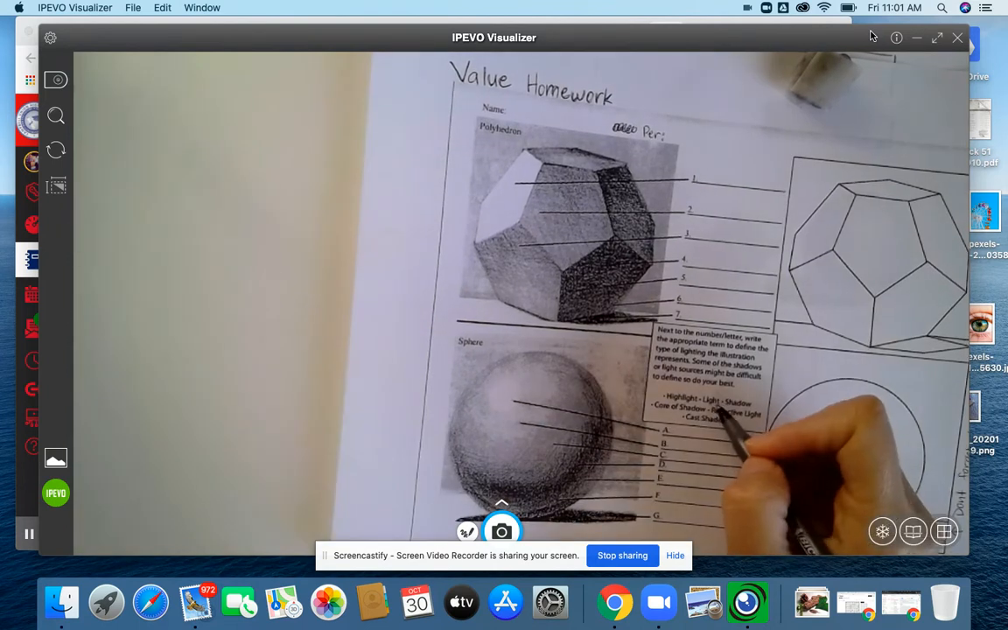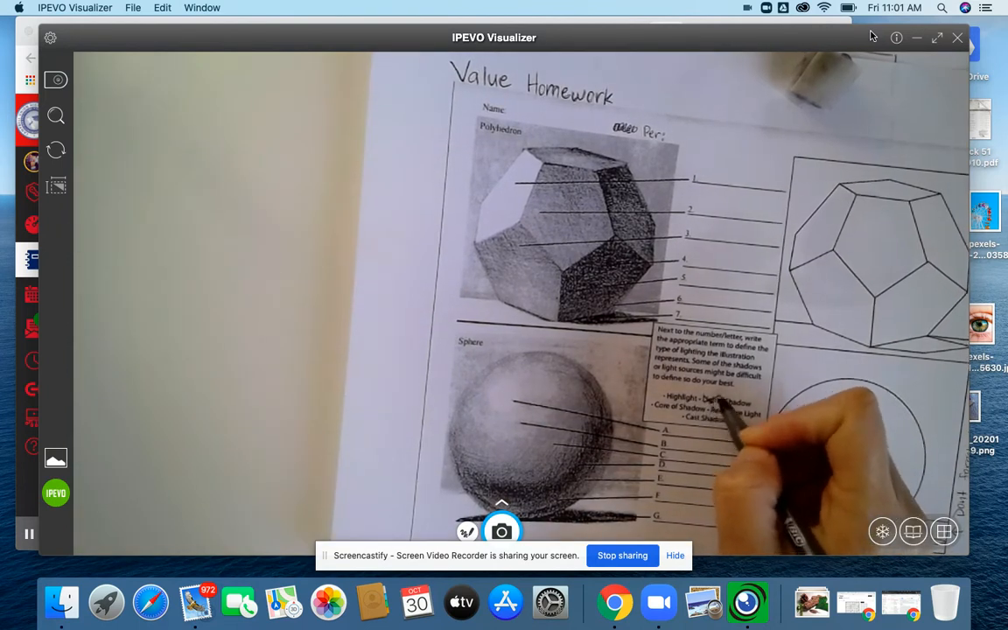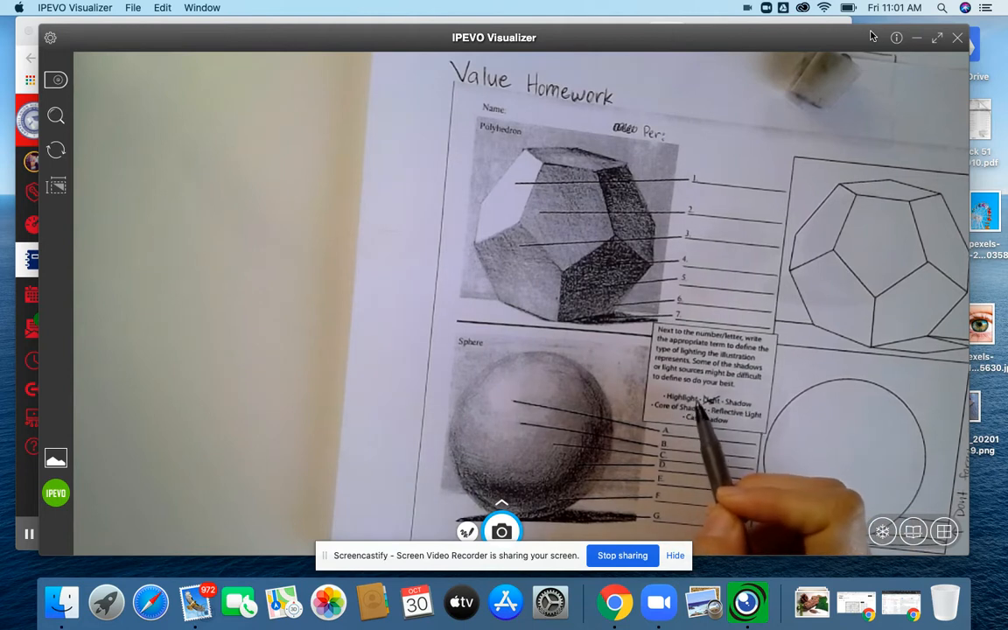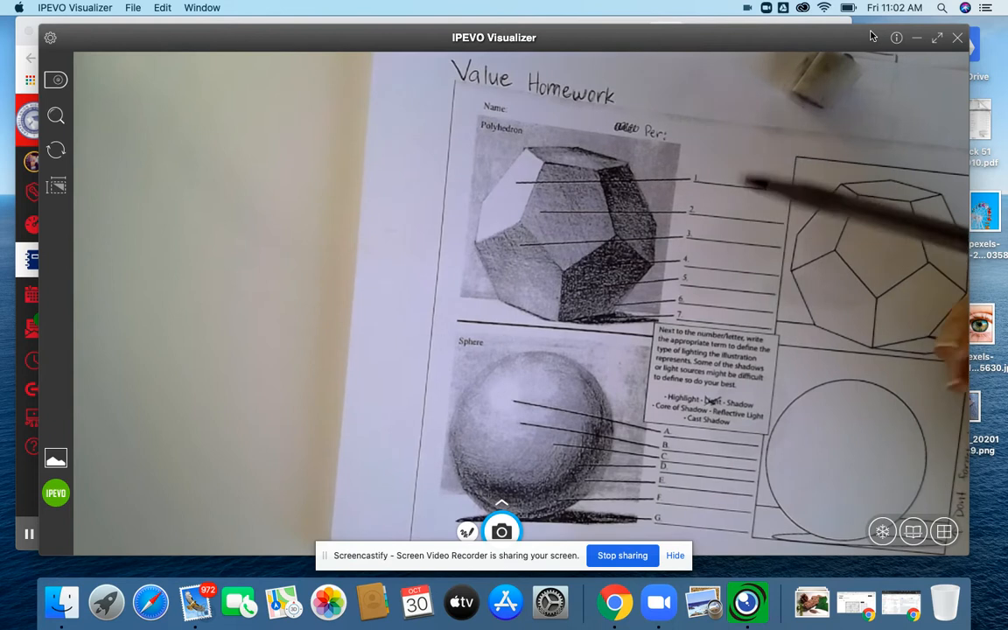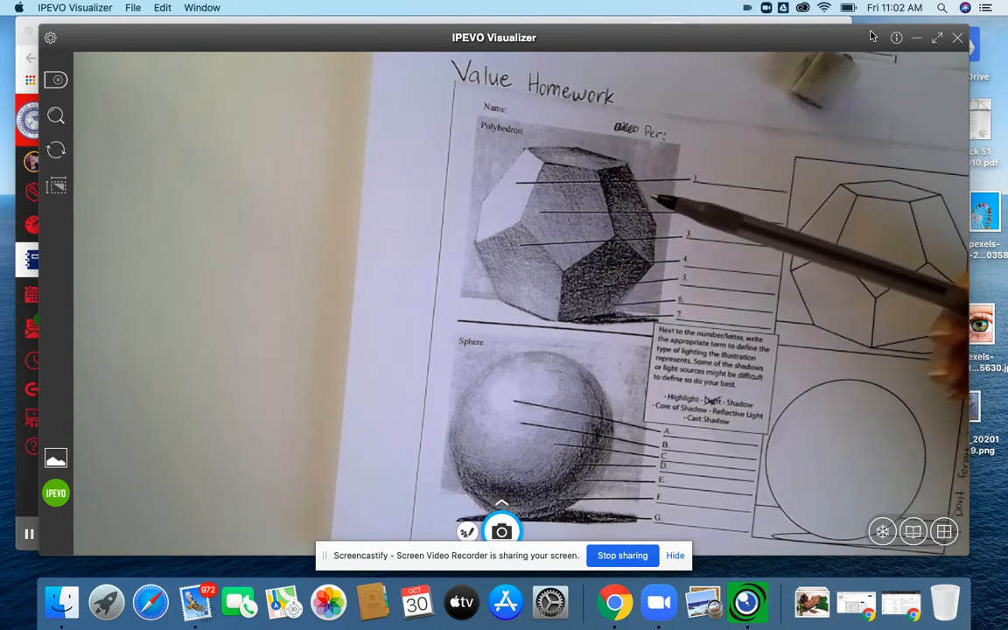Now, first thing that you need to do with this is I want you to get rid of this little light word right here that says light. And then you'll notice that we have our other degrees of value that I talked to you about: the highlight, the shadow, core of the shadow, reflected light, and cast shadow. And what I would like you to do is label the different degrees of value.